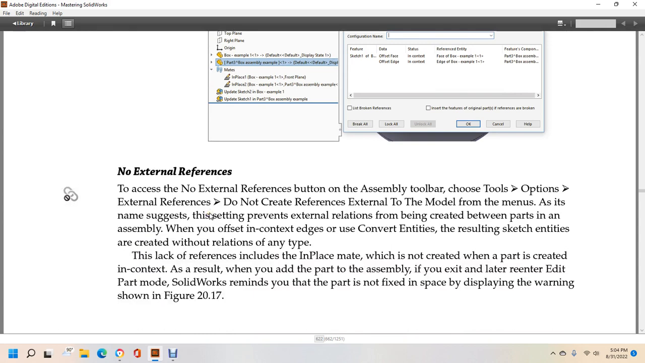Alright, the chain with a no sign on it means there is no external reference to access. Now the no external references button in the assembly tools. Choose Tools, Options, External References, do not create references external to the model from this menu. As the name suggests, it prevents external relations from being created between the parts in an assembly, where offset edges and converted entities result in sketch entities that are created without relations of any type. This lack of reference is included in place mate, which is not created when a part is created in context.